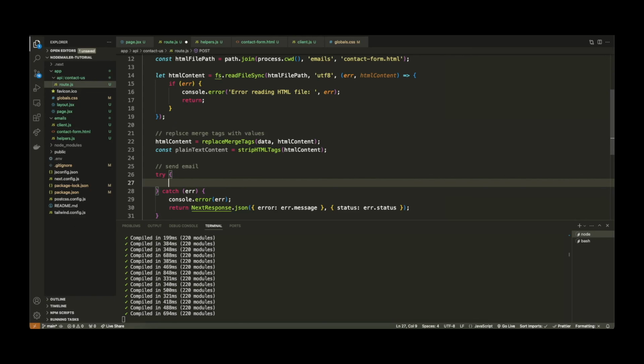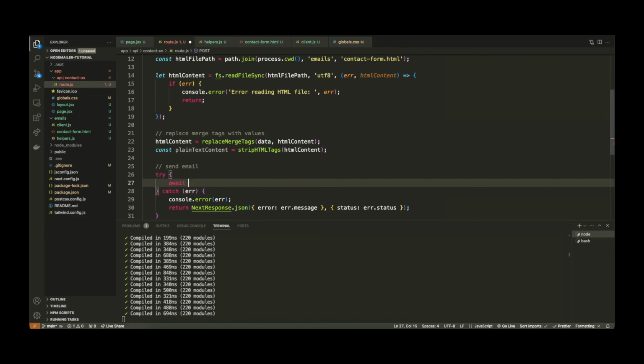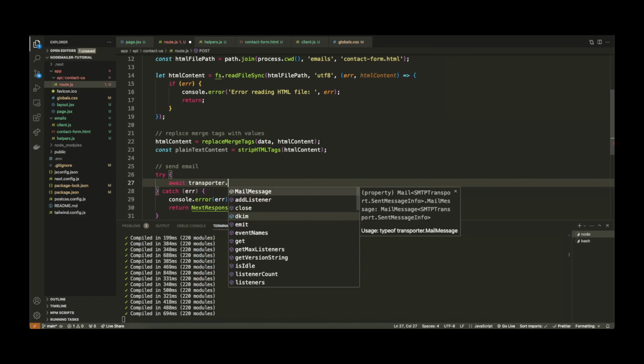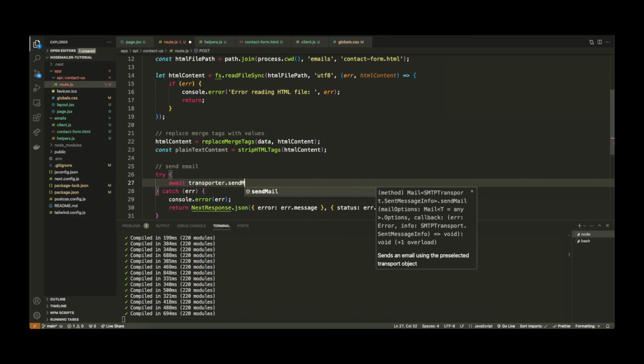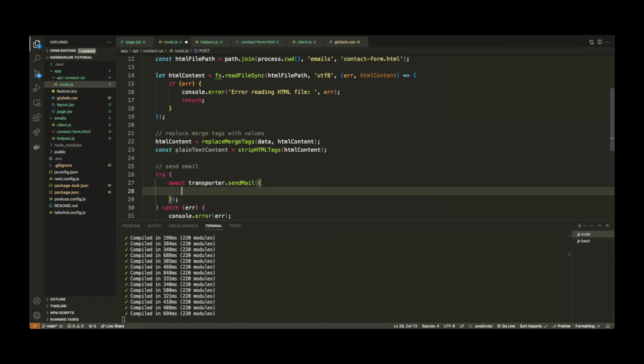All right, so within the try part, which is the meat and potatoes of this, what we need to do is work with our transporter. So we're going to say await transporter dot, and there is a sendMail function. You see I have the auto suggest here. I'm going to add this semicolon here, and this function takes in an options object like that, curly braces, and I'll hit enter. And there's a few attributes we'll need to define.